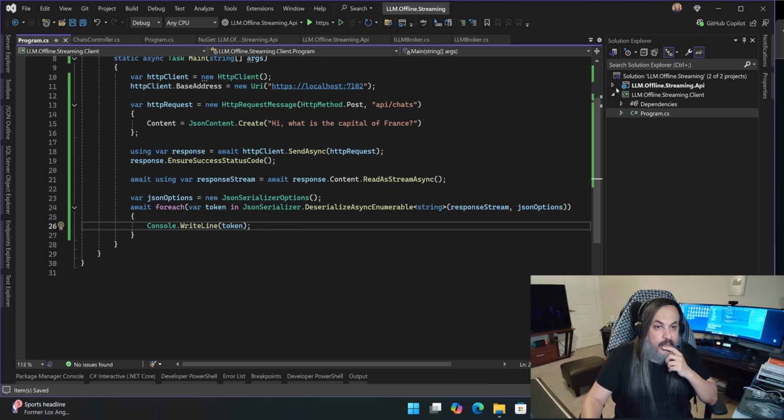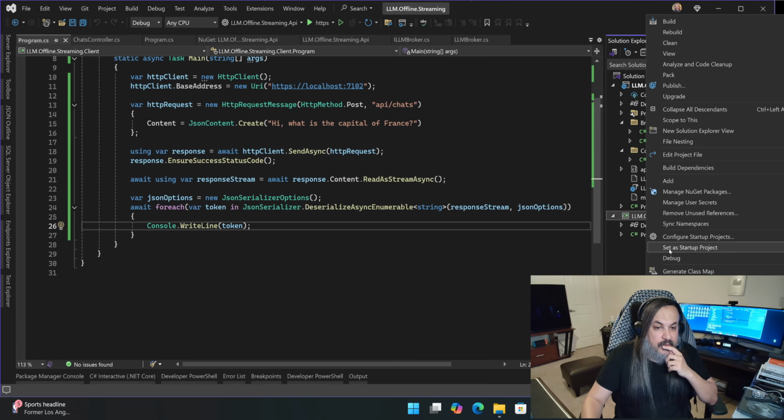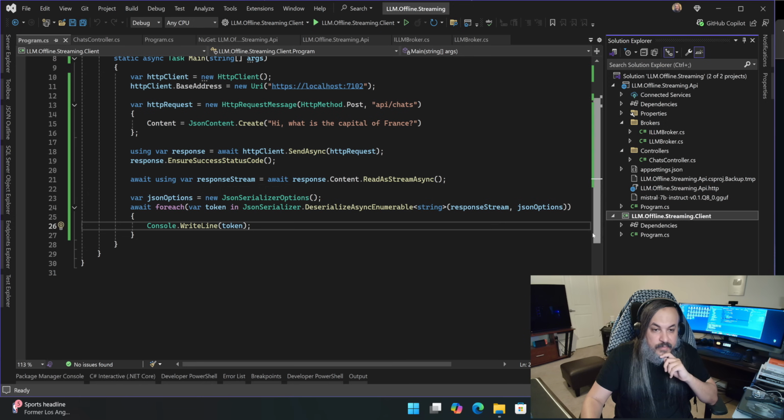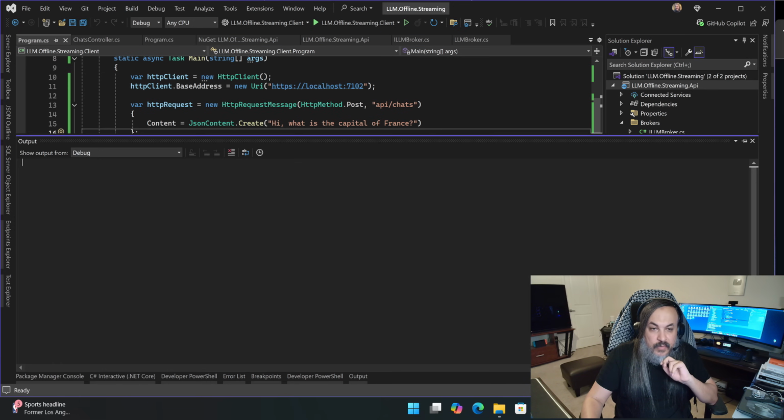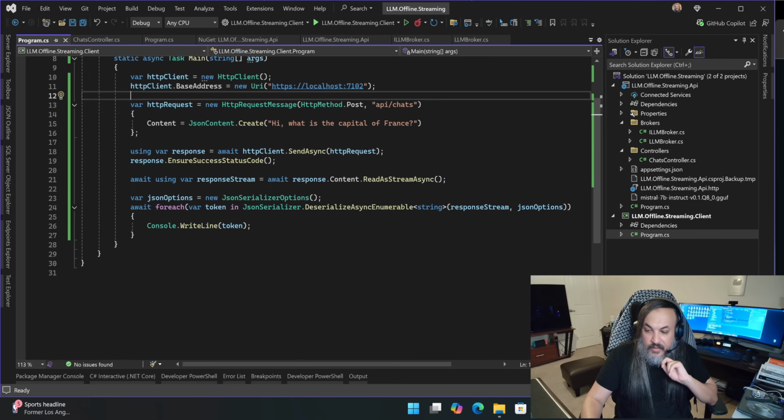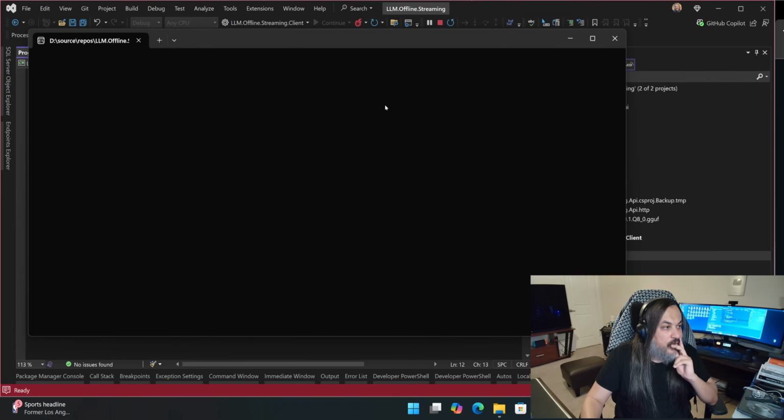Okay. All right. I want to set this as my startup project, and I want to spin up a different instance of this. So start without debugging. So I'm starting my API in its own instance. There we go. So the API started, and then I'm going to start my client, and let's see the streaming.